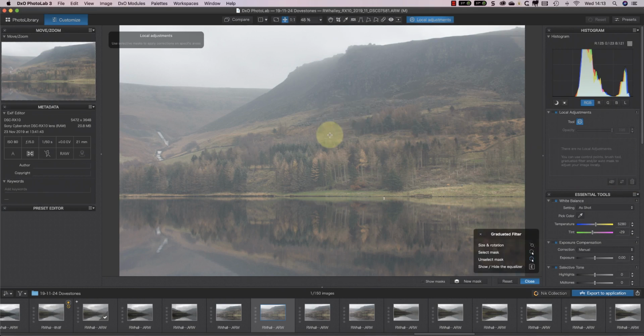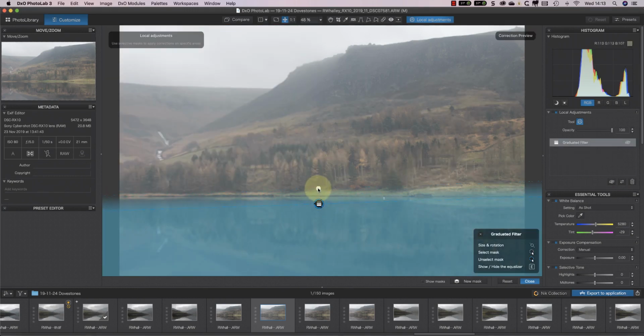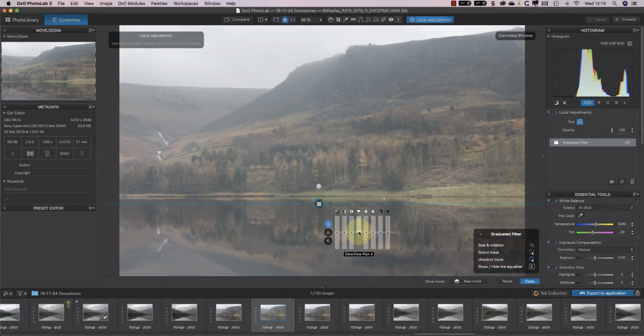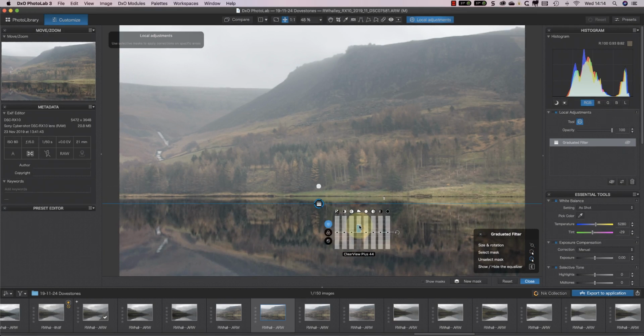Let's go back to selecting and adjusting the reflection. To do this, I'll apply the clear view adjustment. Then I'll increase the colours with the saturation and vibrancy sliders.